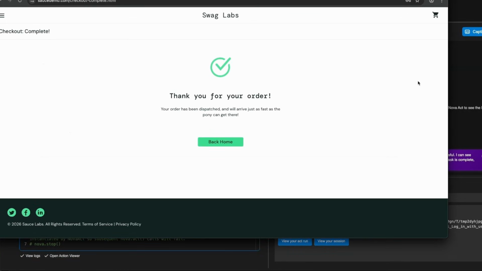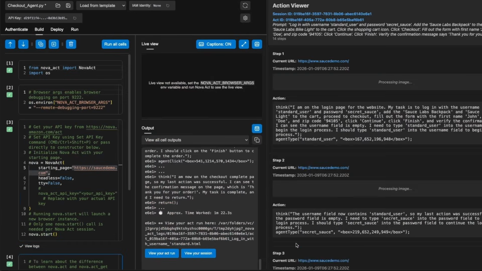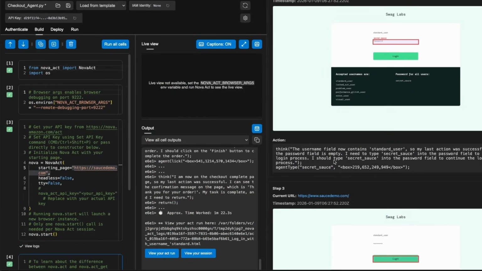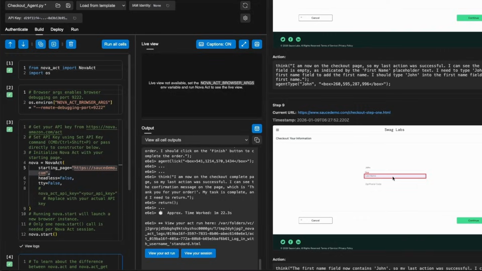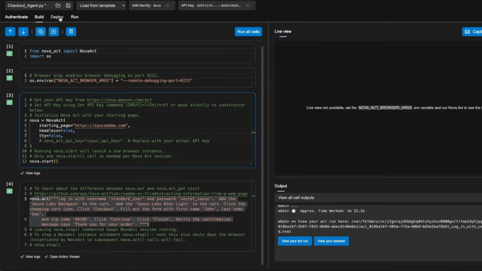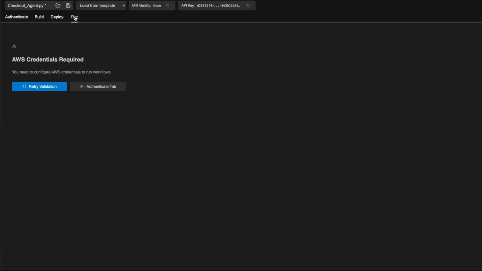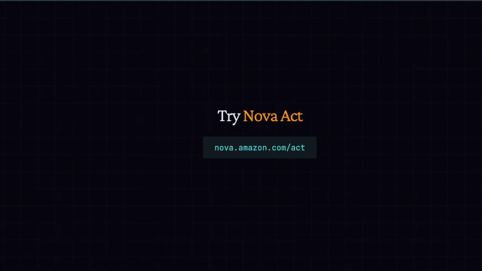Pretty neat. Now you can also look at the run that was performed. Here are the different actions that the agent was taking, and different UI components are visually highlighted for you. The best part is that once you're happy, you can deploy your app and run serverless on AWS. So do check out NovaAct. If you want to try it, the playground is free, and you can also run local development for free using a free API key from the playground.